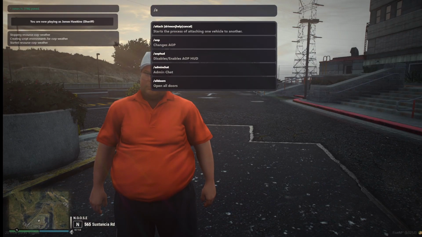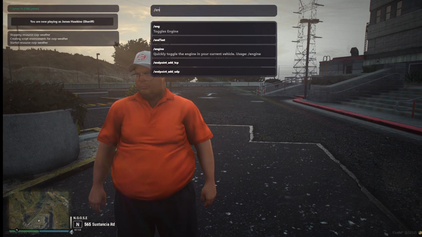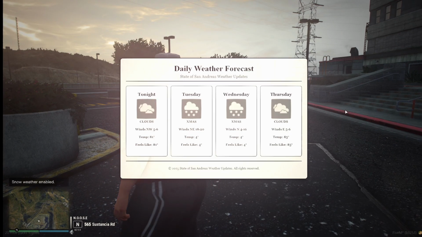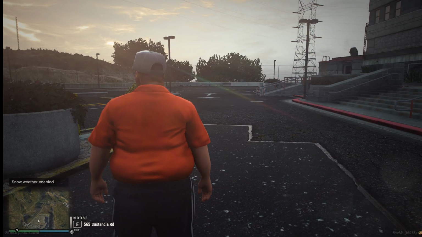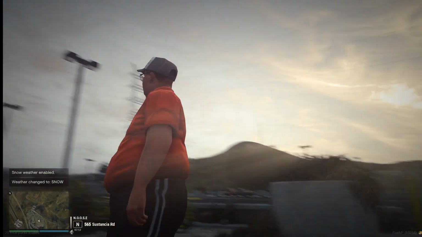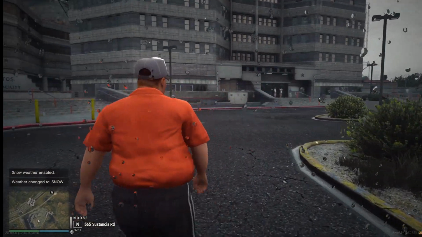But what you could do is you can do slash toggle snow. I totally forgot the command. Slash toggle snow, and that puts snow on the forecast. This allows me to do slash weather snow, and allows me to enable snow weather.